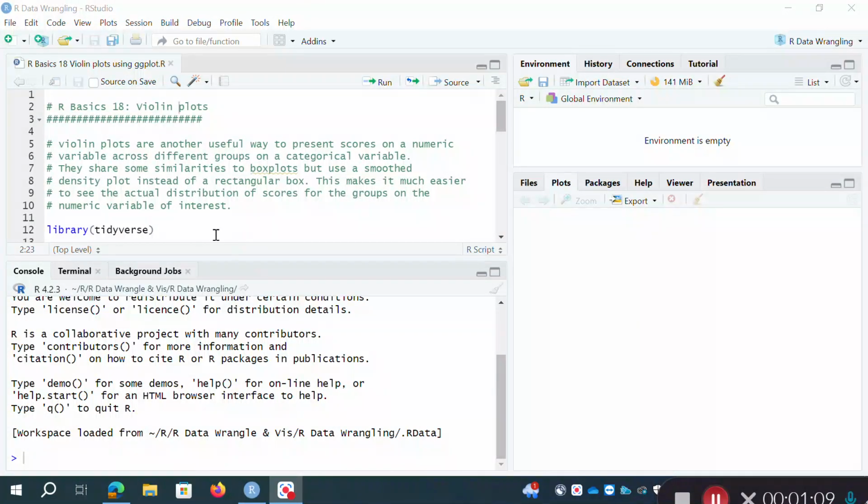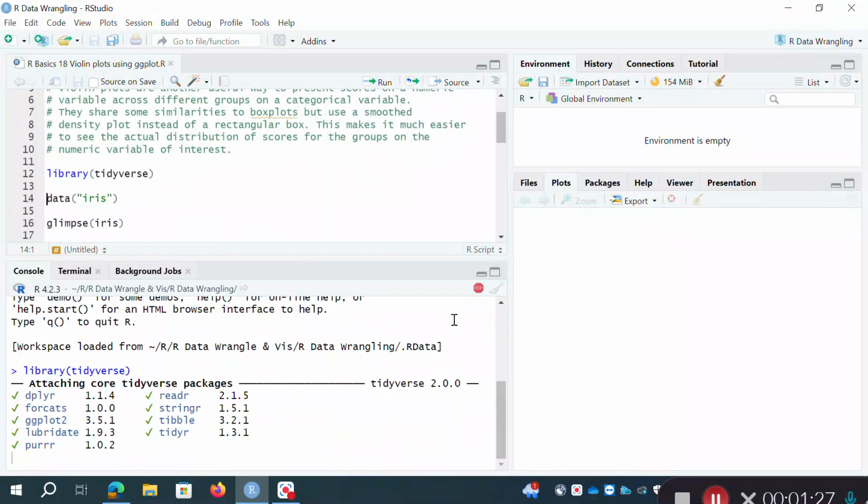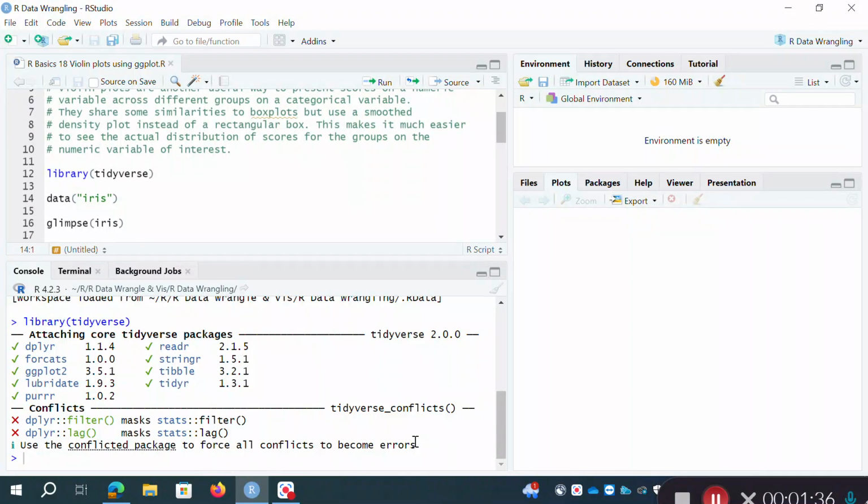So to do this, as I've done in pretty much most of the videos that I've recorded for this series, I'm going to load the tidyverse package, that umbrella package that's got a lot of data wrangling and data visualization packages contained within it. So I've done that. It's executing at the moment whilst I speak. You can see there it is. It's told us what it's loading: dplyr, tidyr, tibble, ggplot2, and it's told us what the conflicts are.